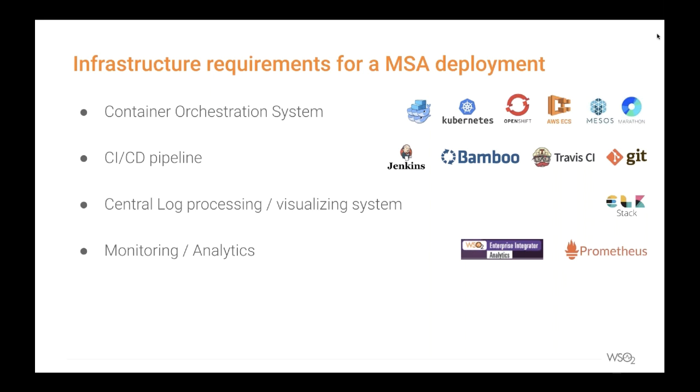And also, you definitely need to monitor container health, memory usage, and CPU usage. So you can use Prometheus, and also you may need to monitor the service calls served by the Micro Integrator. For that, you can use Enterprise Integrator Analytics as well.